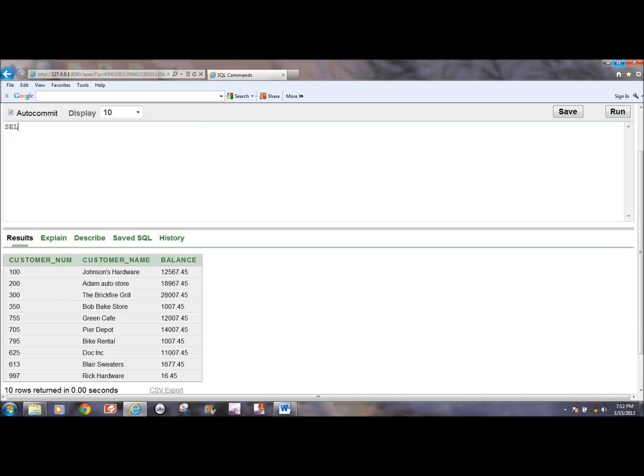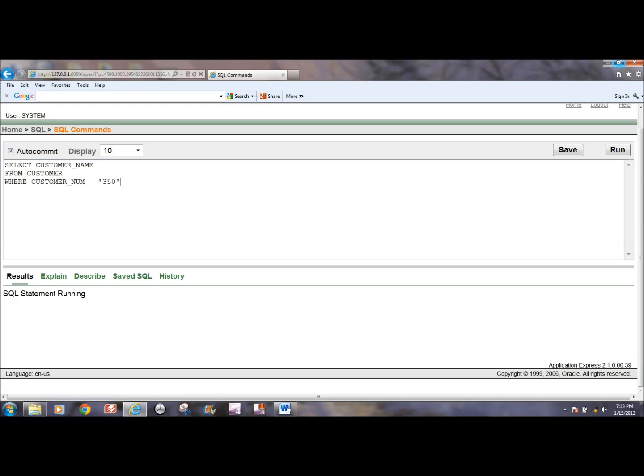We say select customer name from customer where customer num equals, in single quotes, 350, end single quotes. And we get the result, Bob Bake Store. That's an example of a simple query.